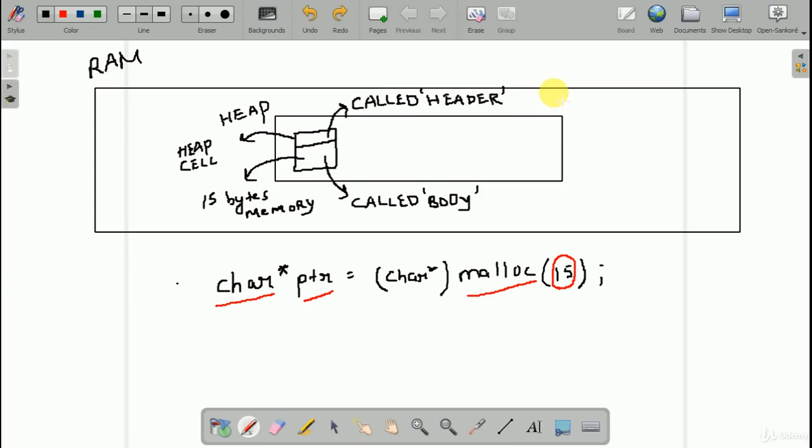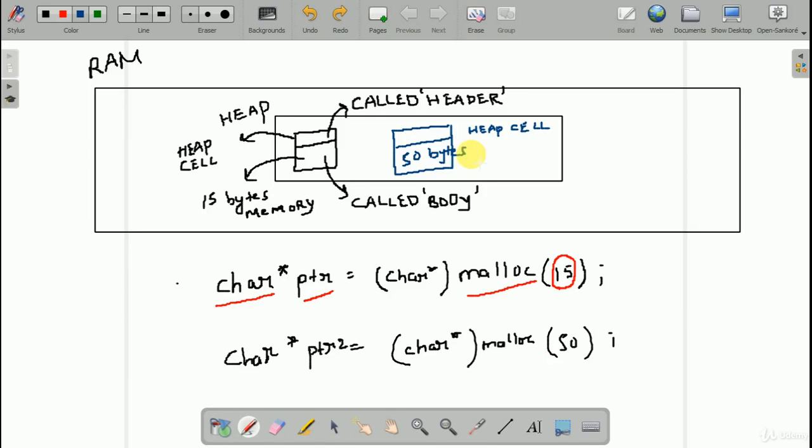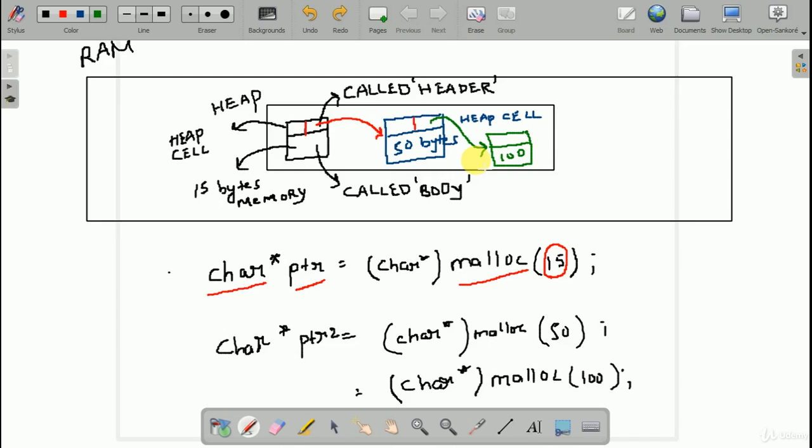Say for example, we call this malloc function once again and this time we ask for 50 bytes of memory. So system once again creates a new heap cell of 50 bytes and links the previous cell with this cell. As you would have already guessed that the linking between two heap cells is done using a linked list. So this is one practical case where linked list is used in system. Now let's move on to the next example.